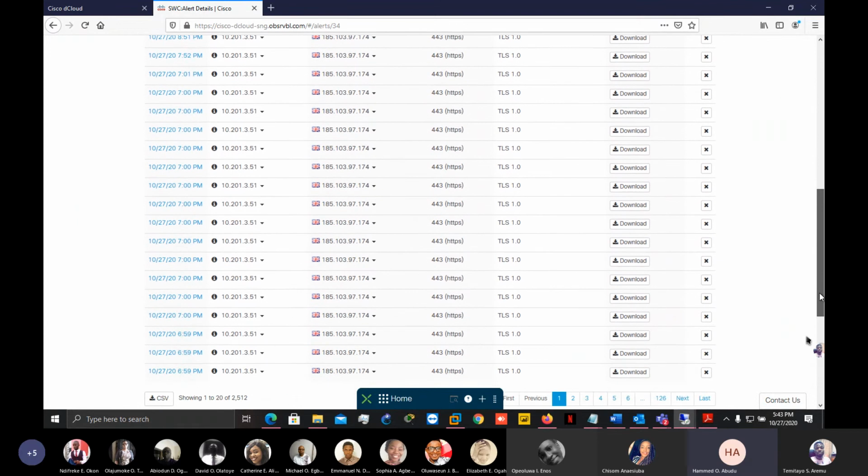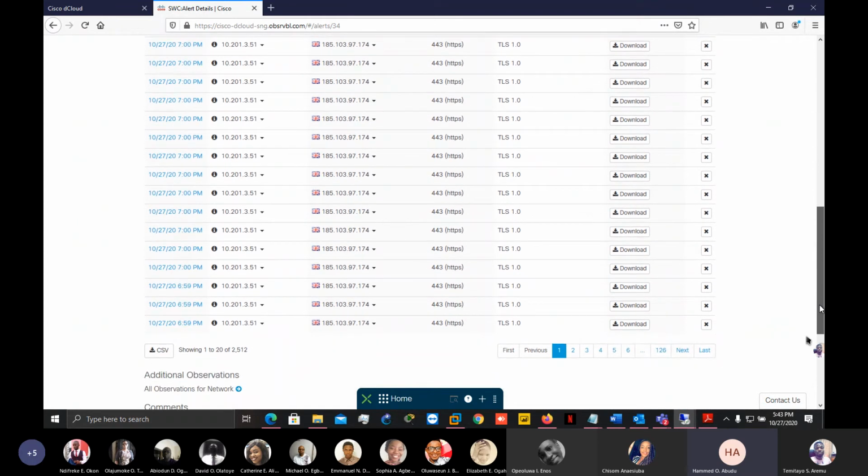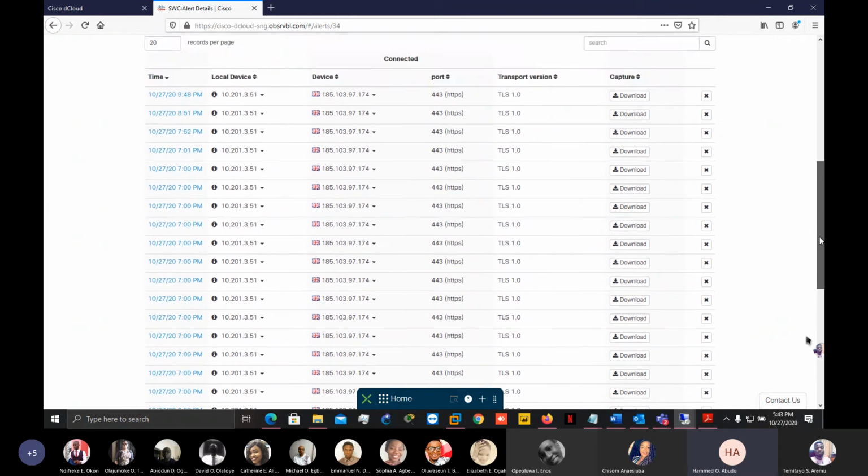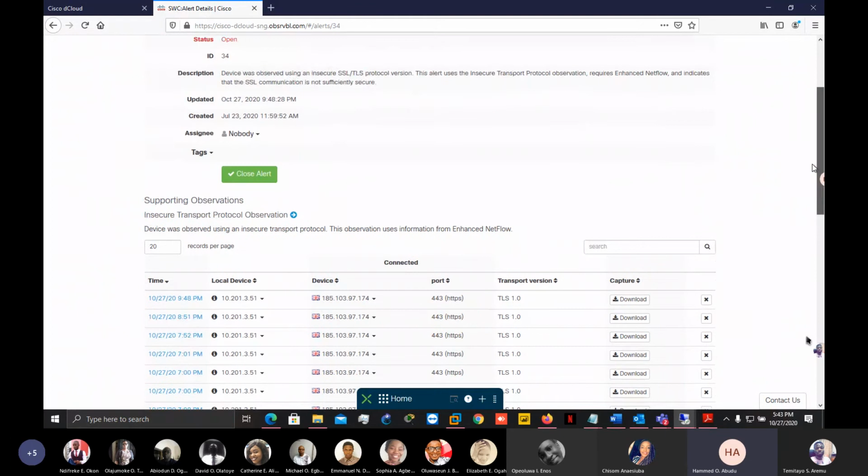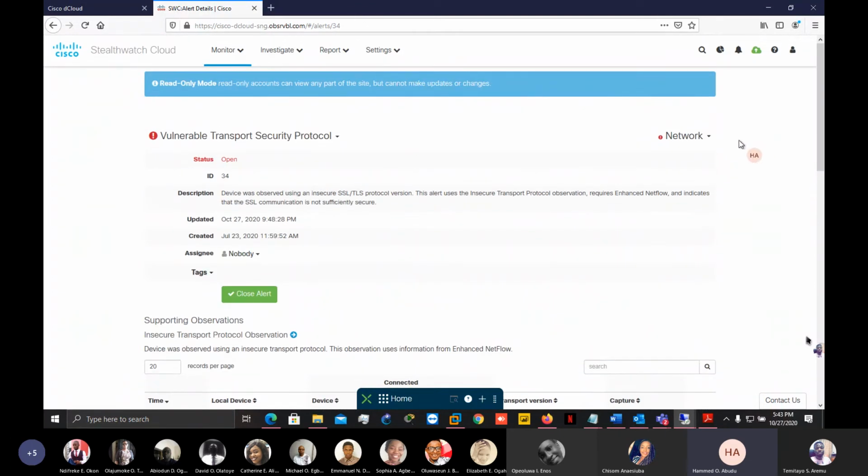Basically, it gives you alerts as they come. So there is never a sleeping time in your organization for threats. With Cisco Stealthwatch, you get to continuously monitor all of this.